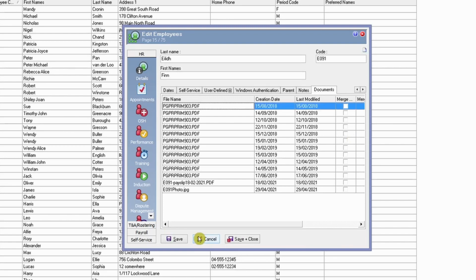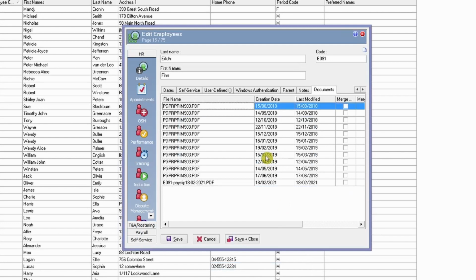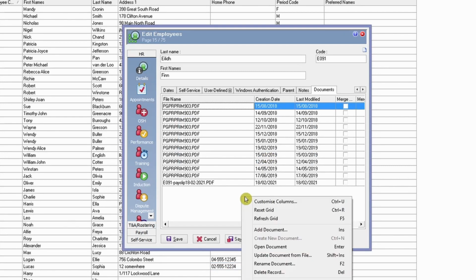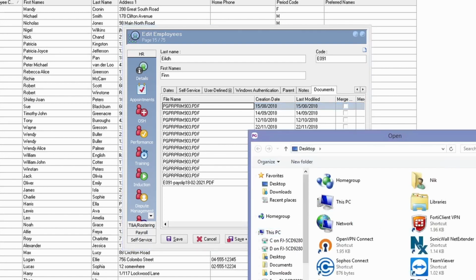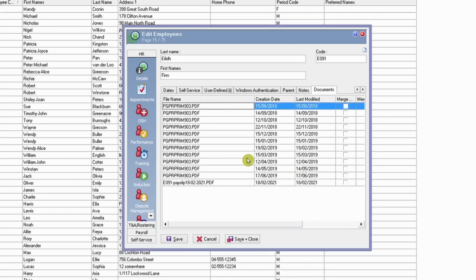You will notice that there is an existing file of the same type that is already uploaded. What you will do is right click and delete this record. Alternatively, you can use the delete button on your keyboard to delete this record. Once the record has been deleted, you will right click and select add document. You will browse through your machine and select the photo that you wish to upload.